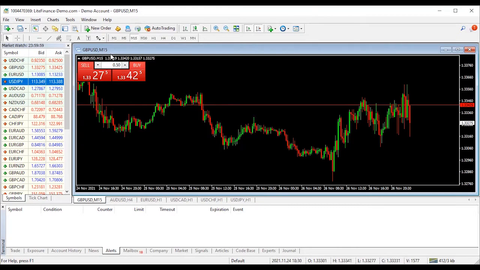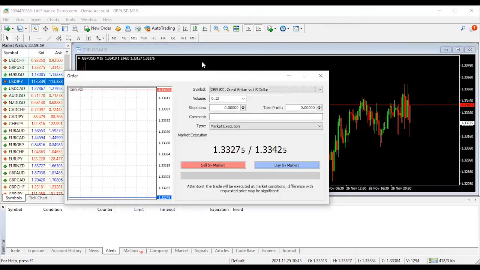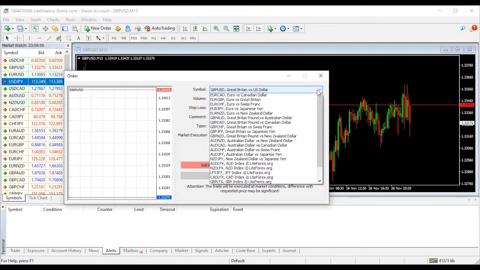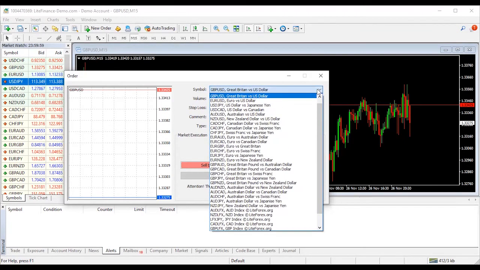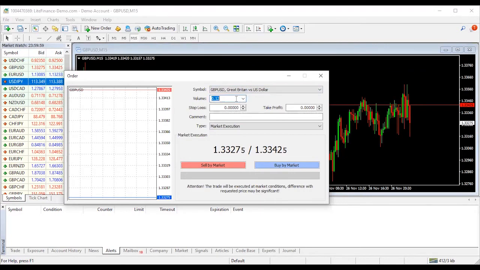Also, another way you can do this is to press F9 on your keyboard to launch your execution panel. With this pop-up, you can decide to change the symbol you are trading, the volume or lot size. This is where you are going to set it, right? And then we have the stop loss price, the take profit price. And if you want to leave a comment for future reference, then you can type your comment here.